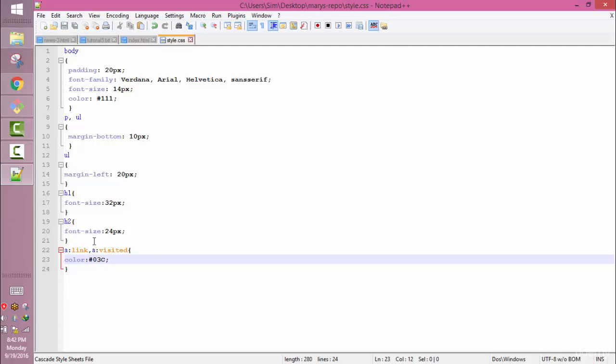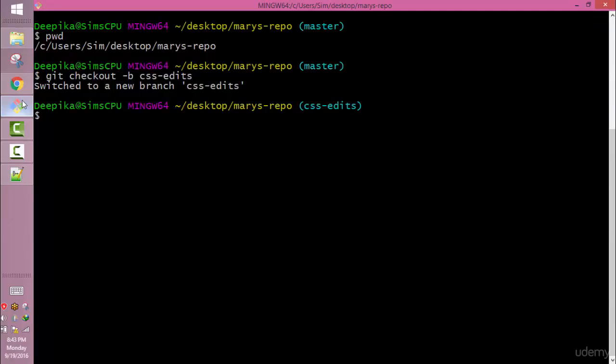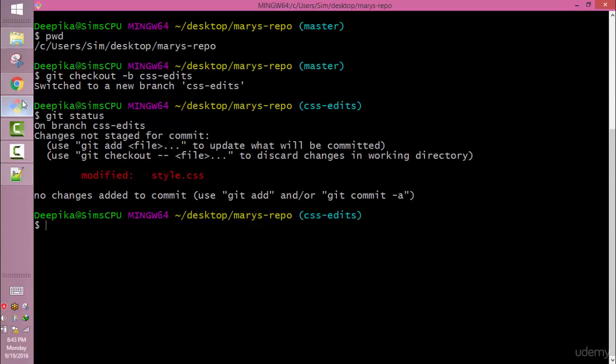Now, once I made the change, go ahead and save these changes. Now what we're going to do is stage and commit the snapshot. If you look at the status of the repository, you will see that there is a file that has been modified, which is style.css. So now I'm going to commit my changes and add the changes together. So the command I'm going to do is add and commit at the same time.